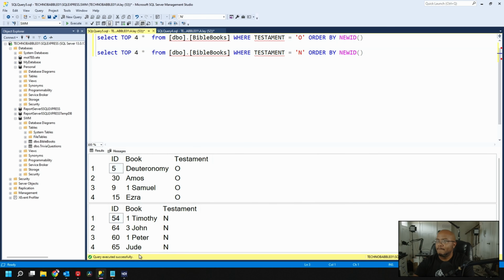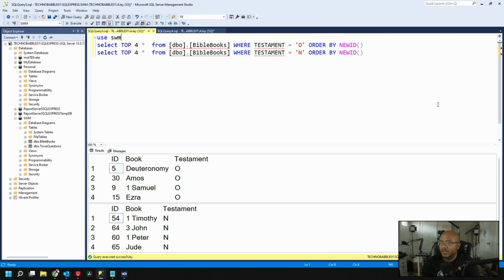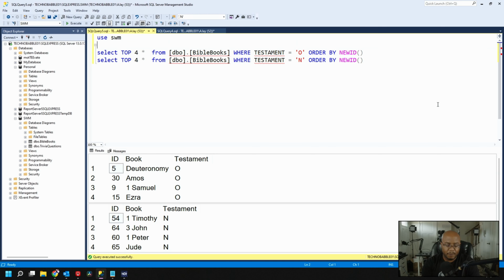Really cool, right? So what we want to do now is pull this and then sort all of these at the same time so that every time we run it, we're not pulling the same thing every single time. All right. So what we're going to do is let's make a dummy table real quick.